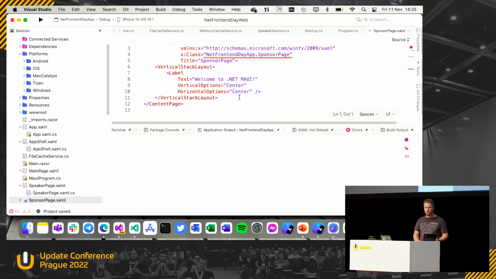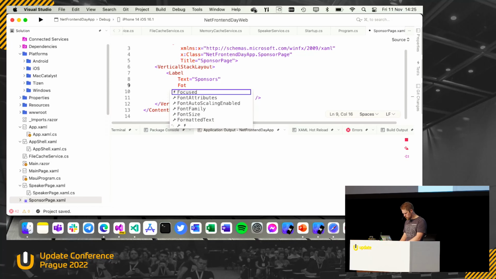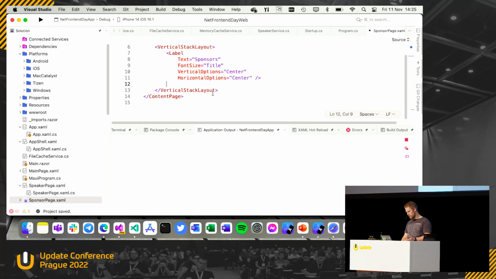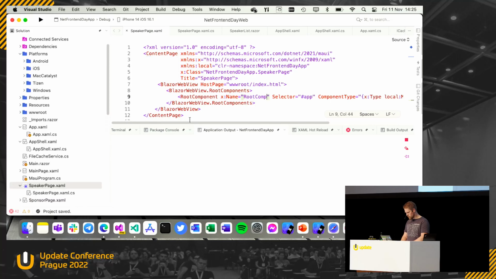and we can keep the vertical stack layout, and we can keep the label, but we can change the text to Sponsors. Give it a bigger font, title, maybe. And we can keep those. And now we can add the Blazor web view here. So let's go and copy that one.